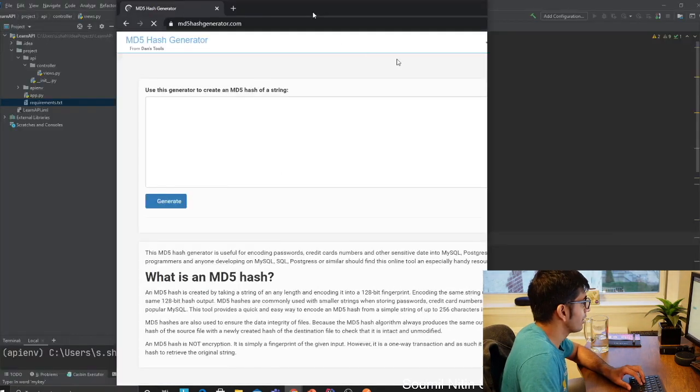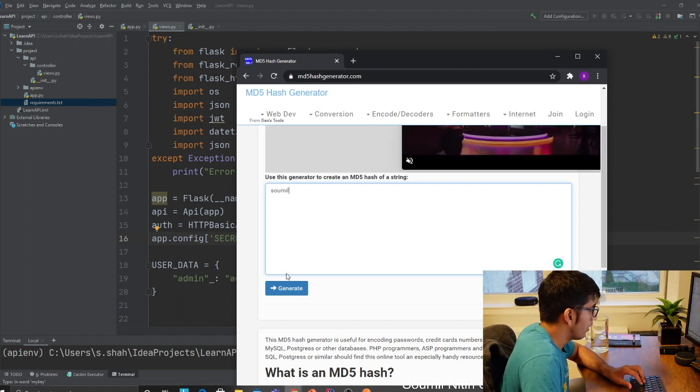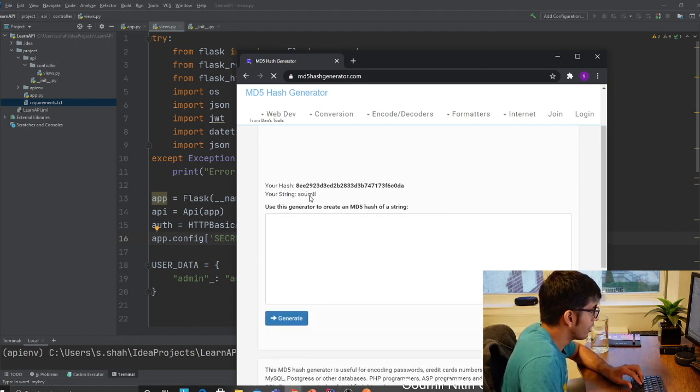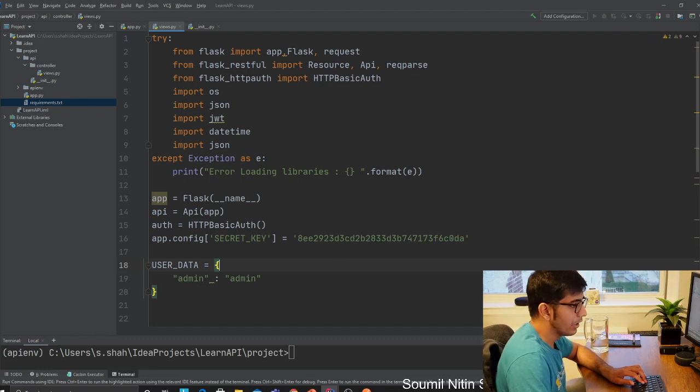And I would enter just some text that would convert into a hash. So, "sawmill", I would put that, generate that, so it generates a nice unique hash, and that one I would use as a secret key. Okay, that's pretty good, right?